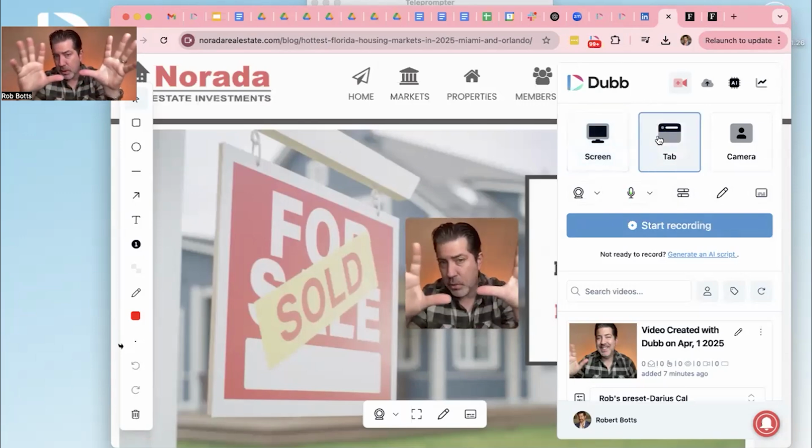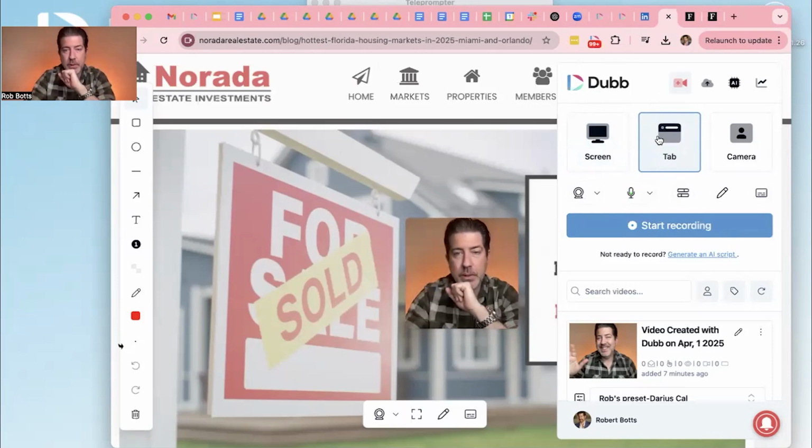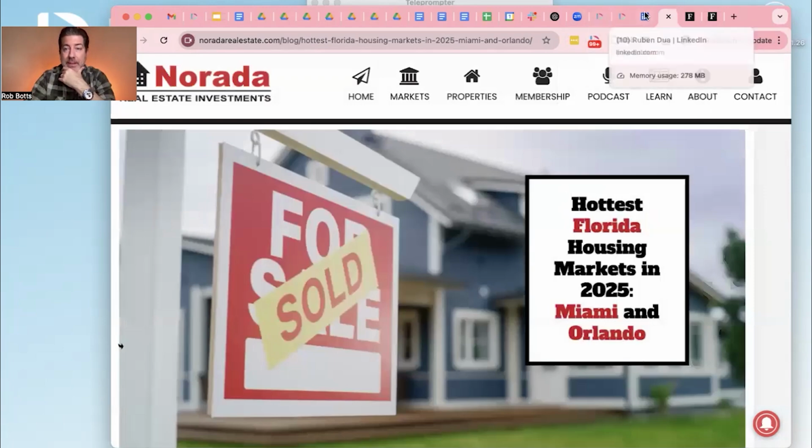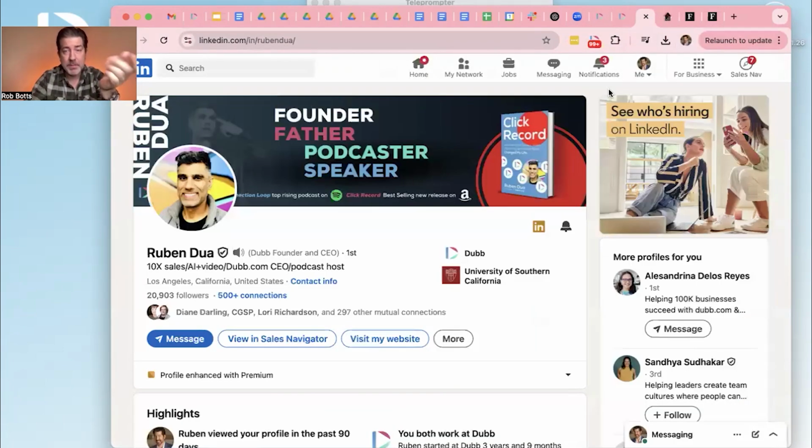When you're doing these browser websites that you want to share, tab is really great. So this is the setup here. Now, if I want to go over here to LinkedIn and reach out to Ruben here, same thing. I'm going to open up the Chrome extension.